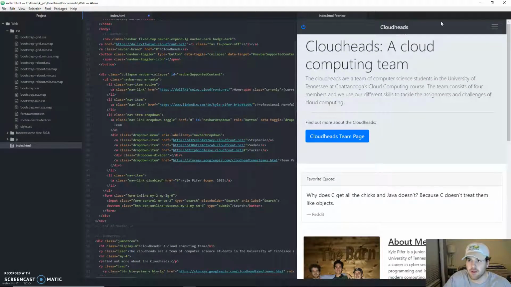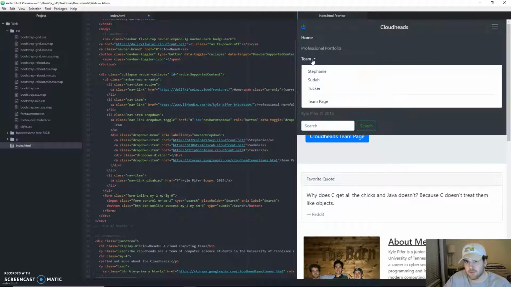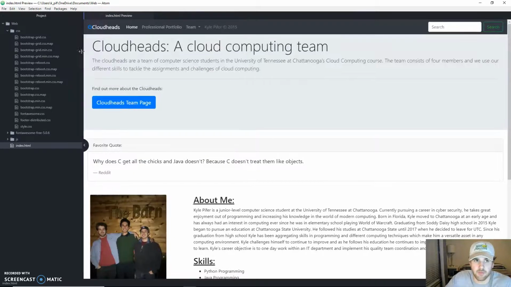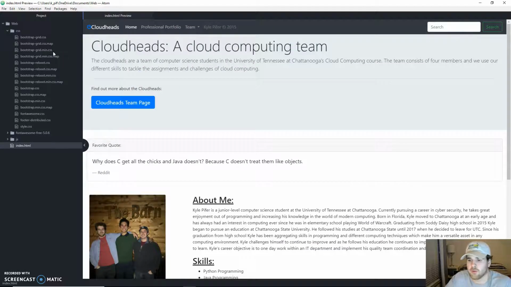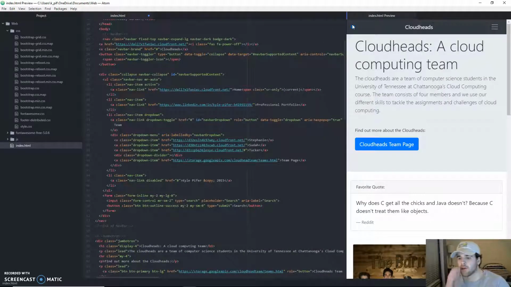You see Cloudheads. This is just the nav bar, and when you scroll down you have a couple of buttons. Here's the Cloudheads team members. They consist of 4, including myself. And yeah, this nav bar is scalable, so it is responsive. And then this is the glyphicon that I was talking about that I used from Font Awesome. Just a little something to make the website look a little bit nicer.